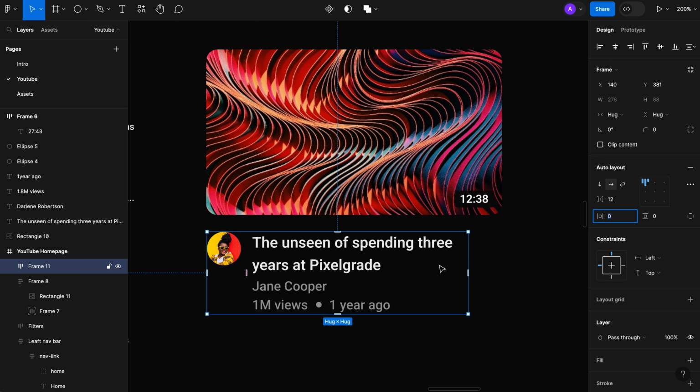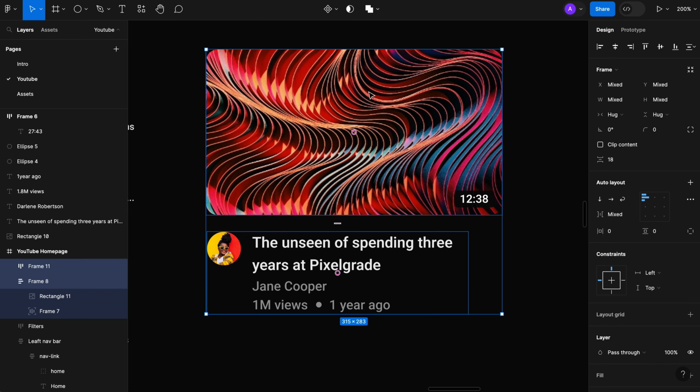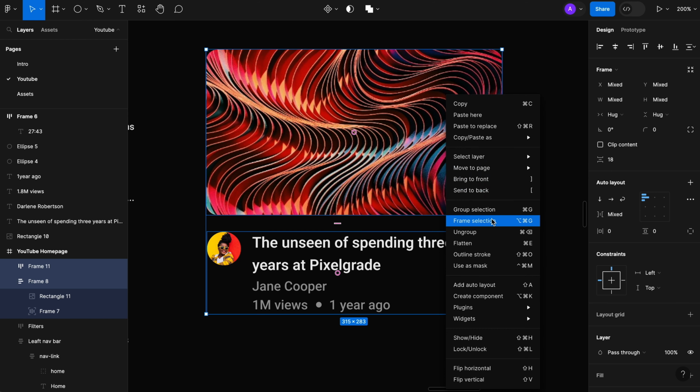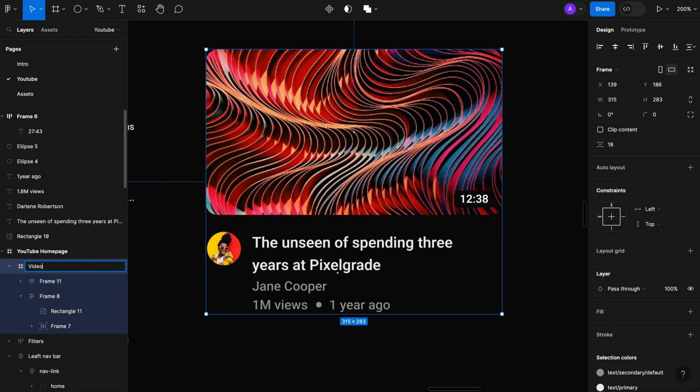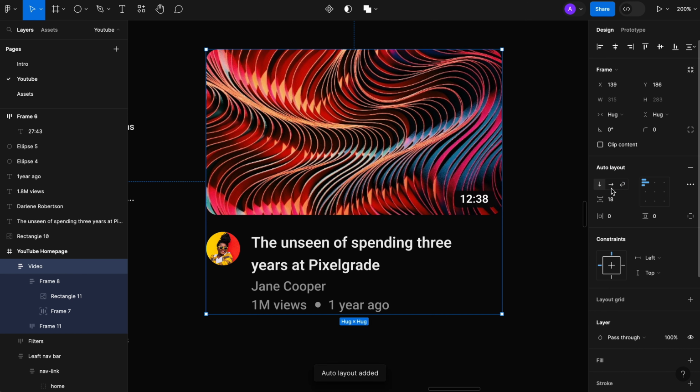To do it, we need to select both this frame and the thumbnail. Let's hold Shift and click on the thumbnail to select both elements. Frame them again. Let's name it video. And let's apply auto layout as well. This time it will be vertical and also 12 pixels.